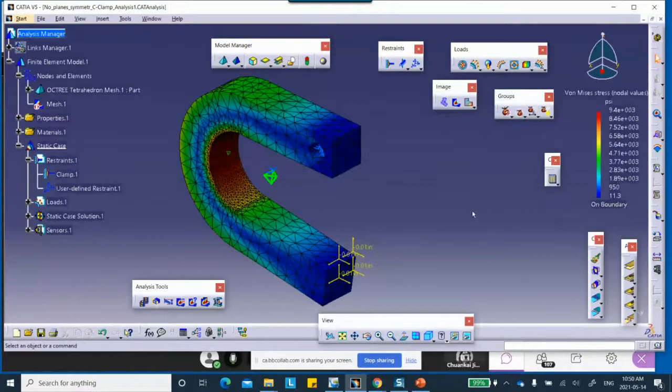Now I have a few questions for you. Is this a big stress or a small stress? This is steel, right?